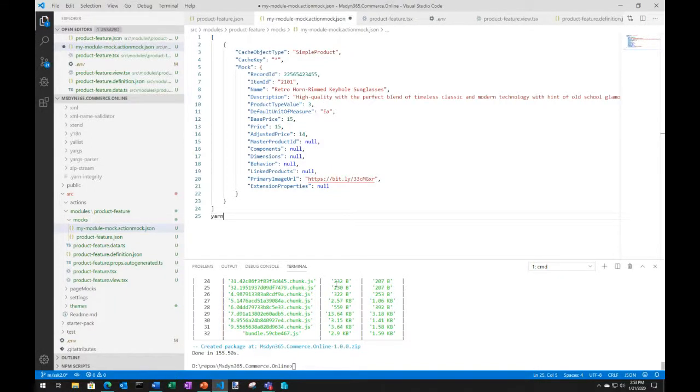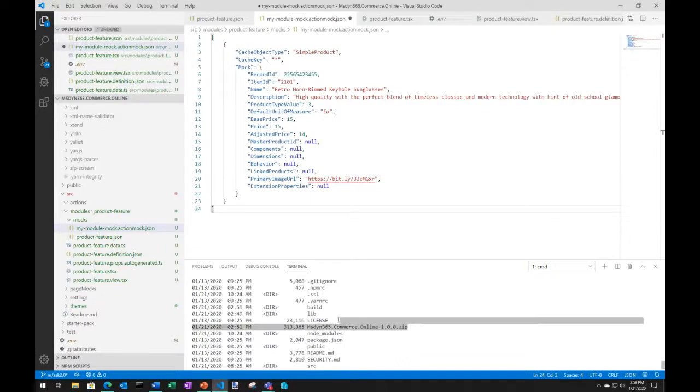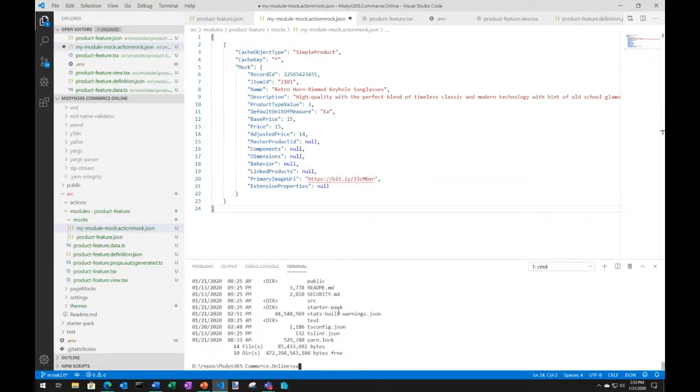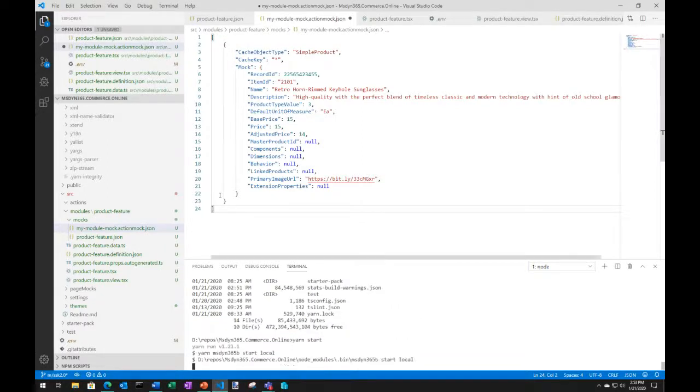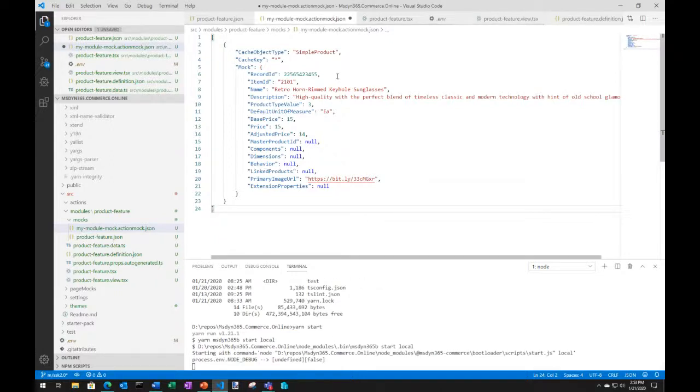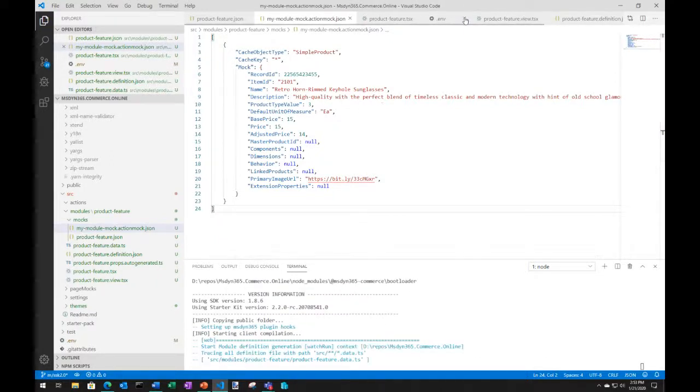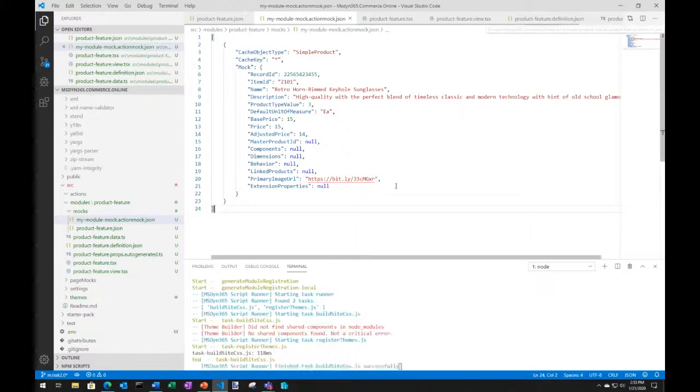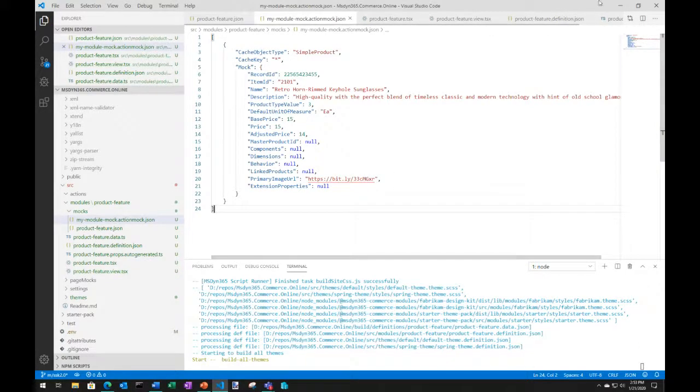Oh, I need to kickstart yarn again. And you can see down here, by the way, the zip file was created, the package, which is right here. And so I'll hit yarn start here. We'll let that kick off.